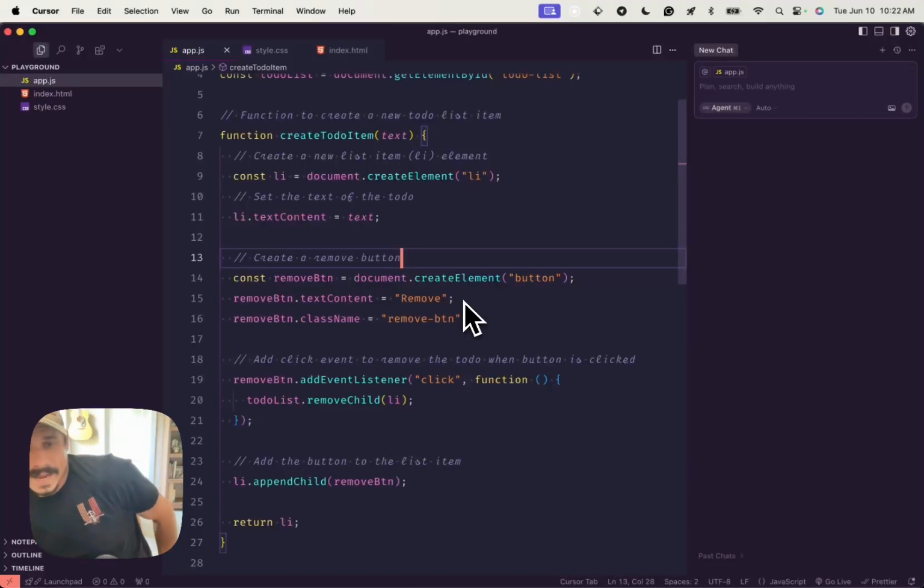So what we're going to do now is we're going to take this imperative JavaScript code and we're going to convert it to React so that you can kind of see some of these advantages and see the differences between something like this and something like React.